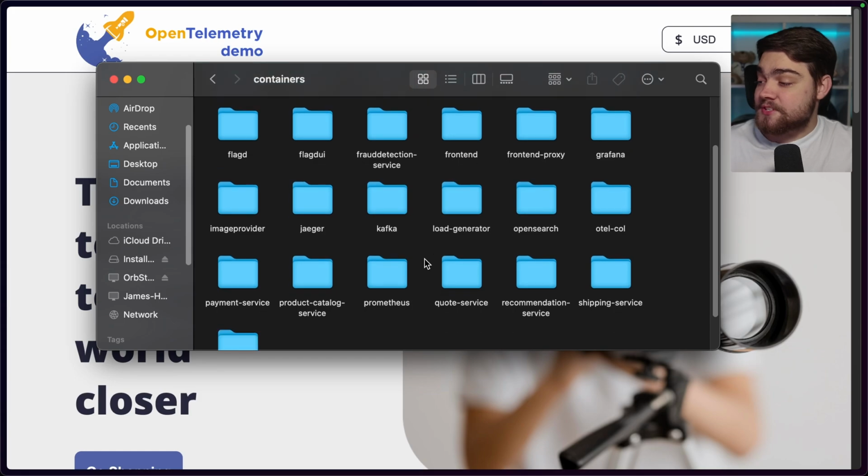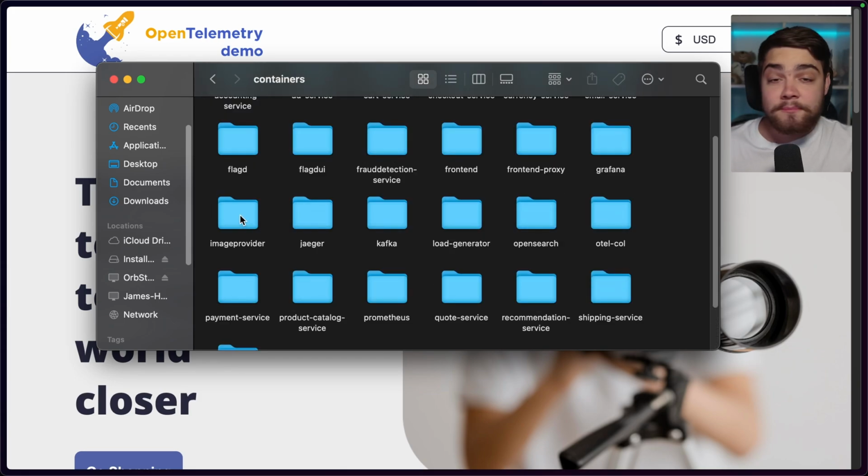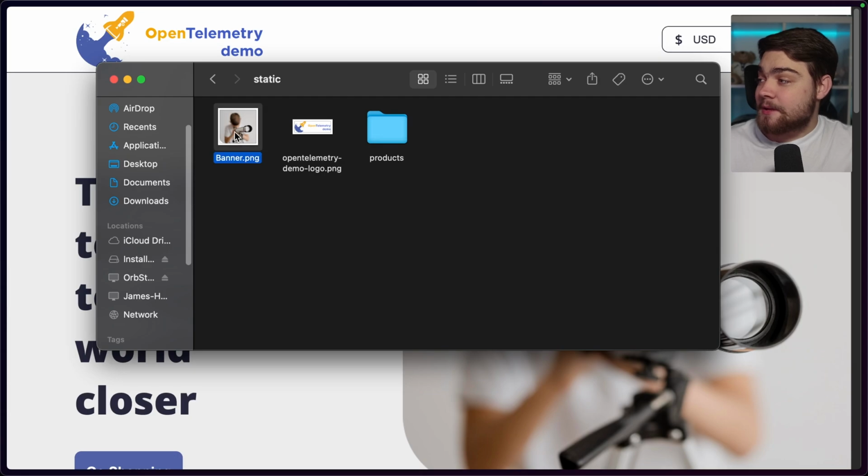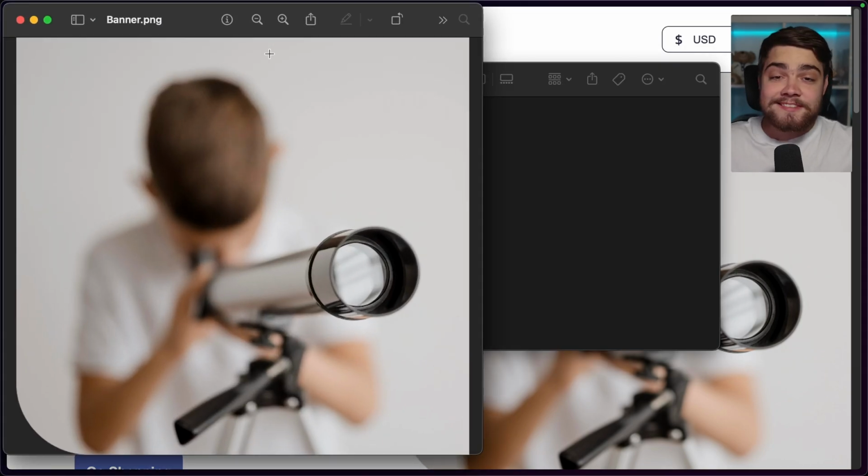So say if I wanted to change that image, as I said, let's go find my image provider here. All I need to do now is go to static. This is the banner image that I've got here. I can double click this. This is just going to open up in Finder, since this is literally just a file on my Mac. Again, you could do this with things like VS Code and a load of other things.